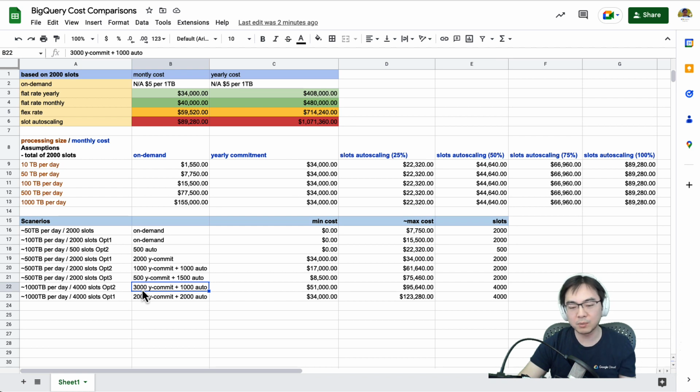But it's only for those projects because it won't need that much for the rest of the day. So this one is giving a lot more slots. You can see the cost with 3,000 yearly commitments with 100 auto. Then it's going to cost from 51,000 to 95,000, and then the last one is a 50-50 split. Then you can have a lower minimum cost, but the maximum goes up to 100K, right? So that's 120K, right? So that's the different scenarios played out based on the thoughts I had in mind on how you might be able to split.